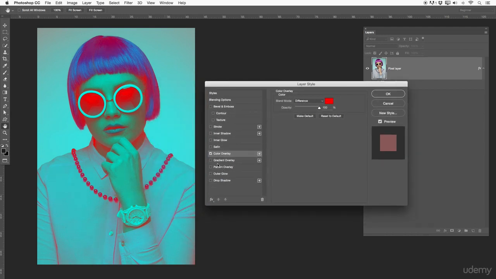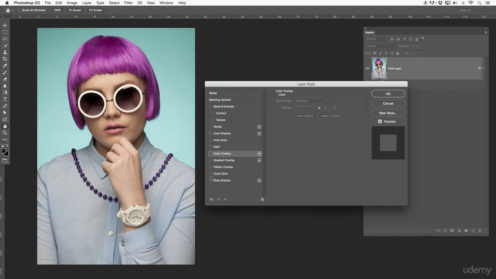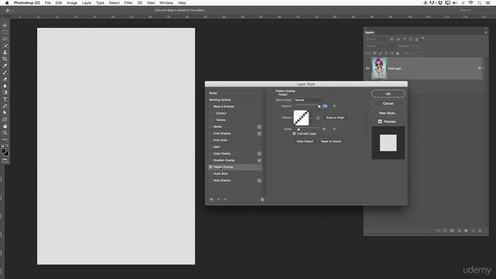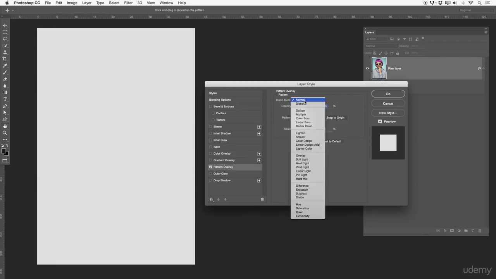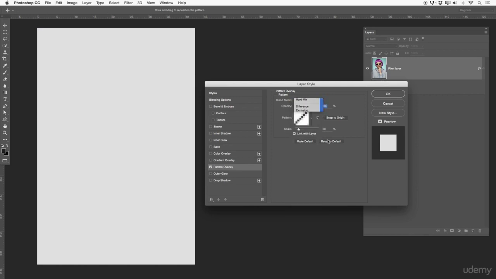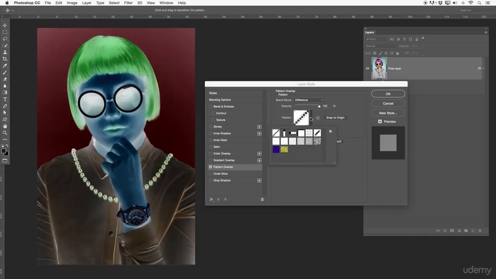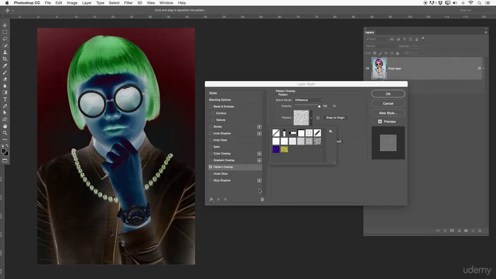Then again, also let's maybe untick this and we go to pattern overlay. We try the same again over here. You have a few blending options. Maybe let's choose difference again. And over here, a few patterns to choose from. Let's select this. It's very weird. I do not work so much with this in retouching. Mostly for design stuff, I work mostly with the layer styles.